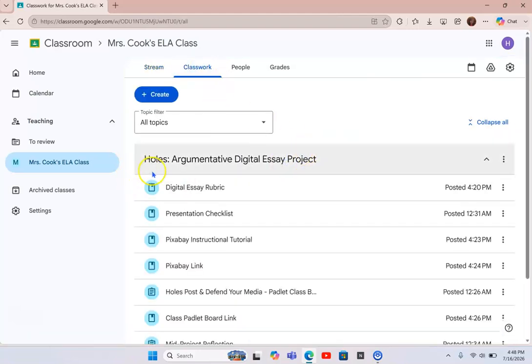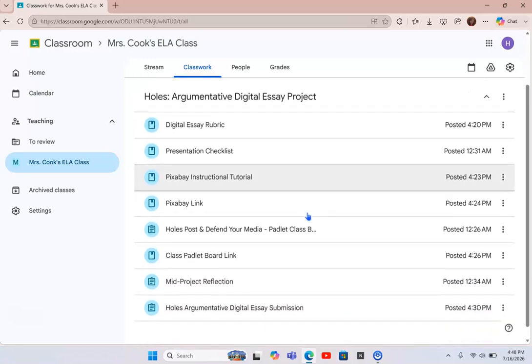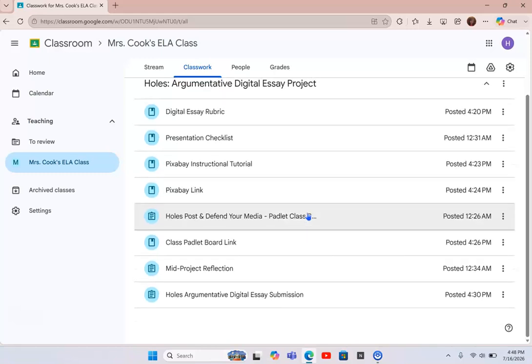This will be where all sources, all information, and any materials that you are looking for this project will be in this tab, the Holes Argumentative Digital Essay Project tab. This is where the magic happens.